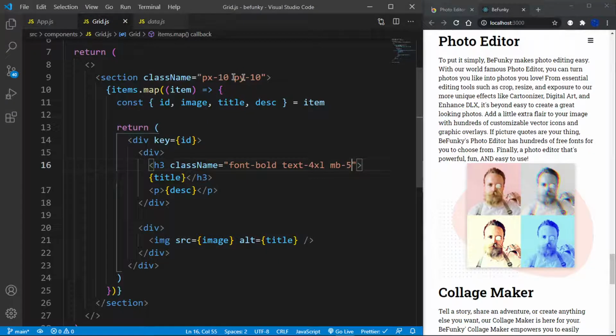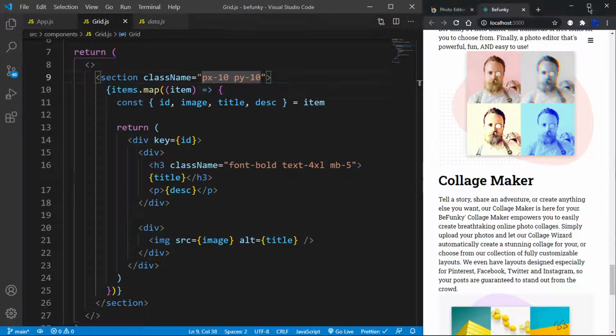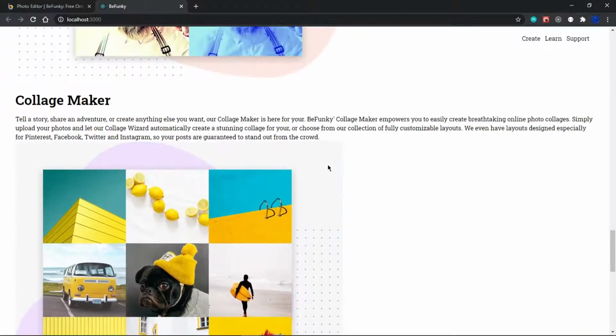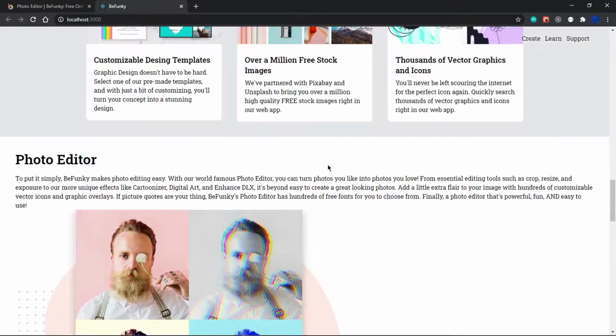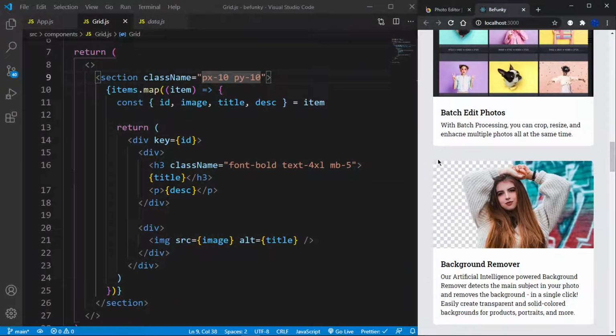And then inside this section, what do I want to do? What do I want to do really? I'm losing my mind.